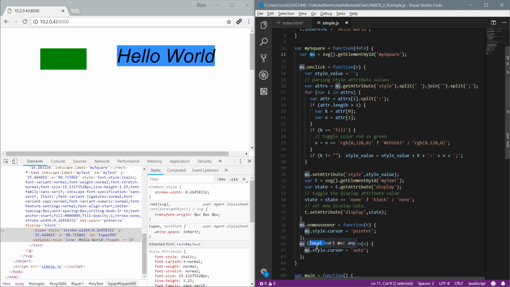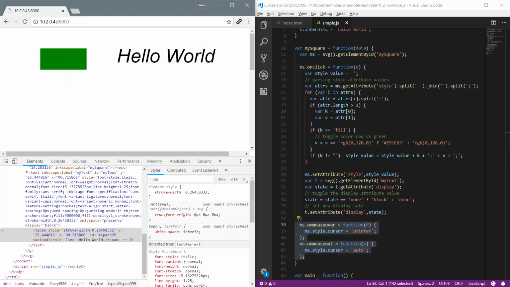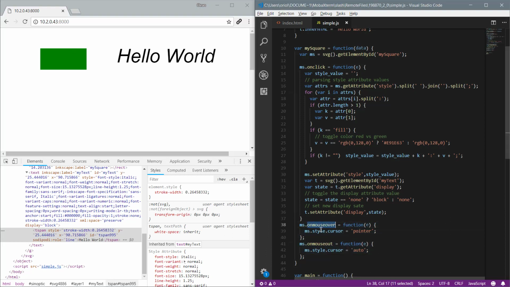Let me start from the end. What we have here is two events, the event on mouse over and the event on mouse out. This is because when I move through the square, you can see how the cursor changes from a pointer to a hand with a finger. Okay, this effect is thanks to that. Here is the event on mouse over, and we change the style of the cursor to a pointer, and on mouse out, we change the style of the cursor to auto.